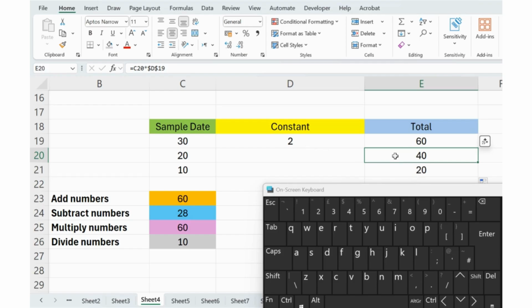This is extremely useful when applying tax rates, exchange rates, commission percentages, discount percentages, or any standard multiplier across a full list of values, saving time and ensuring accurate and consistent results in every row.